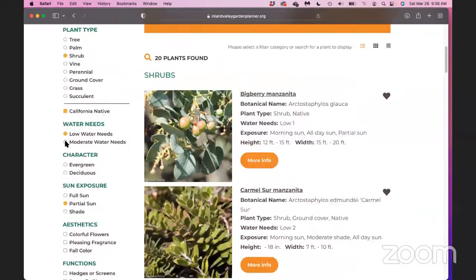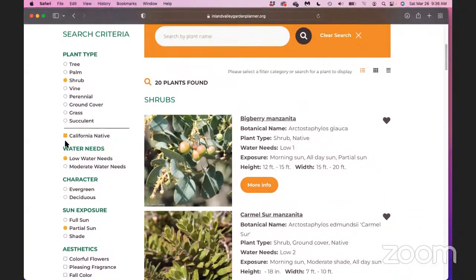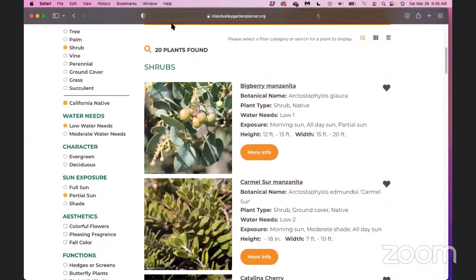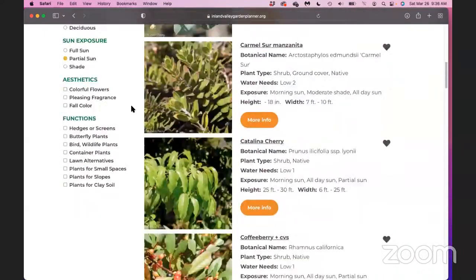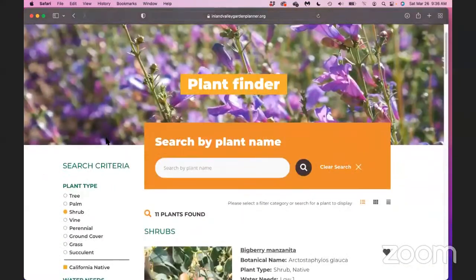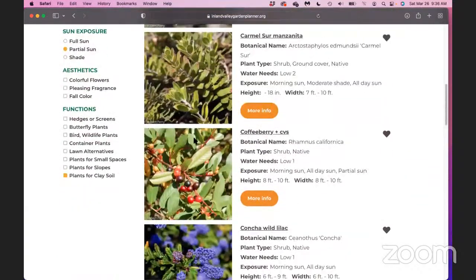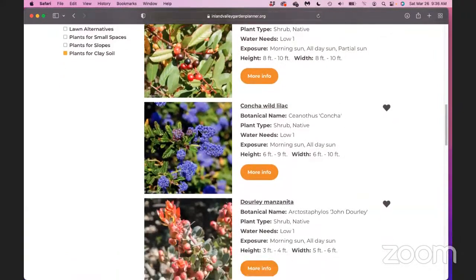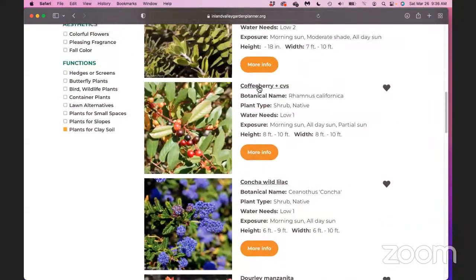And so you can immediately zero in from that larger list that we already helped you pre-select, some of our favorite plants, down to, if you have a native shrub that's low water and partial sun, the top 20 plants, and then you can start looking through them. Or if you happen to have clay soil, that gives you down to 11 plants. So even if you have that heavy clay soil, in some ways you still have plenty of options, and that might even make it easier.